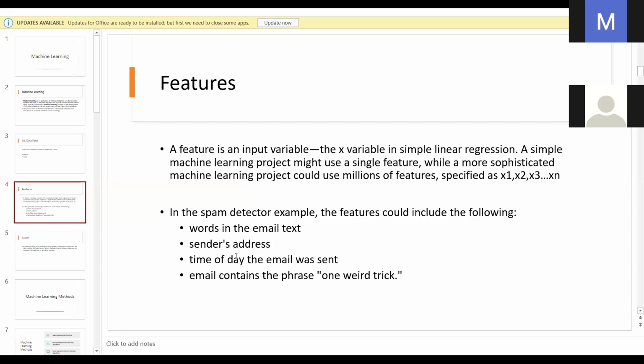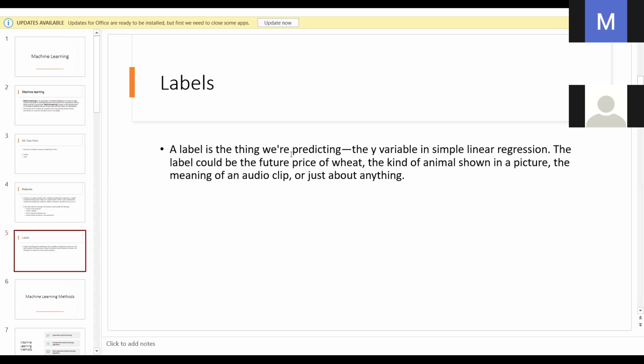A label is the thing we are predicting. The y variable in simple linear regression. So we call a label a dependent variable or a y variable, and it is present in both regression and classification problems.